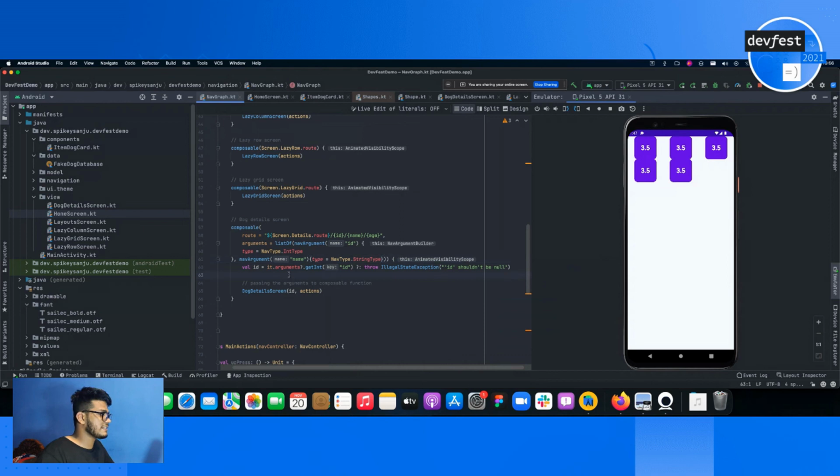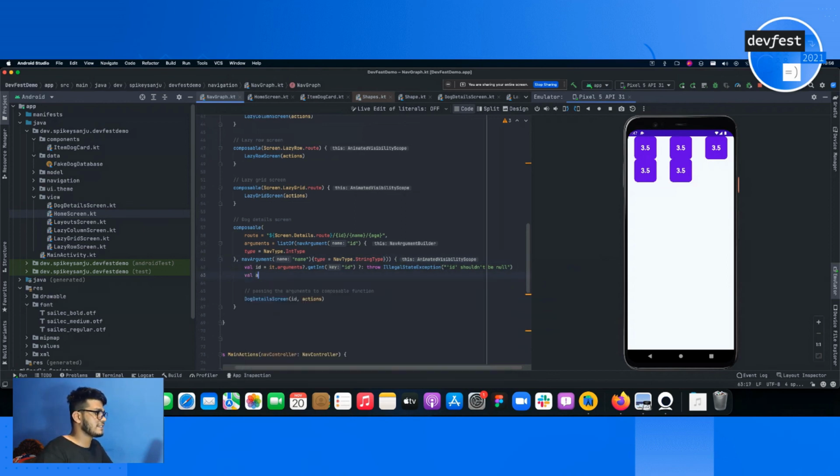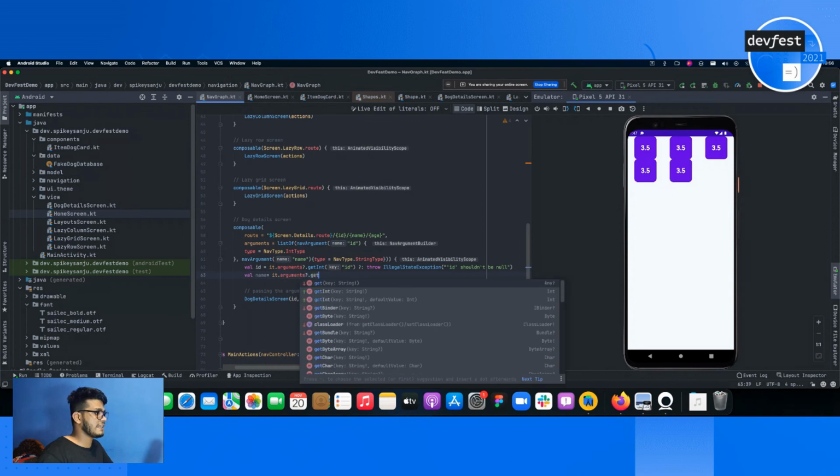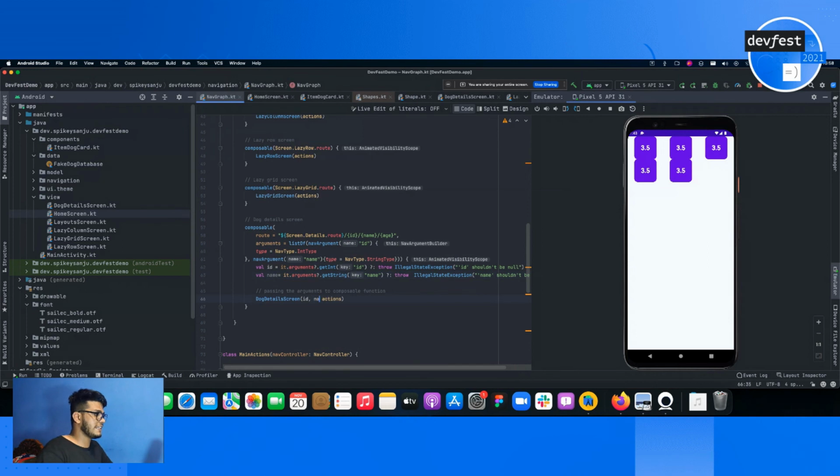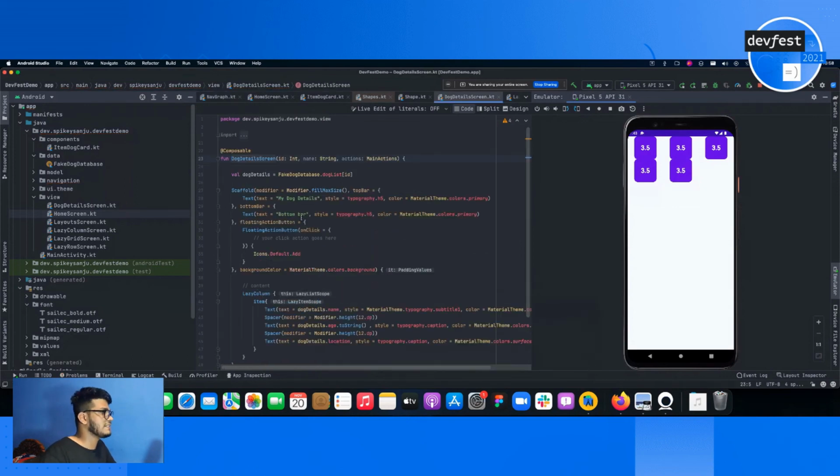So, and you can just get the val here, val name is equal to it dot arguments and get string, and the key is going to be name. So if it is null, we are going to throw illegal state exception. And inside of this, I'm going to type name should not be null. So also you need to pass the name here, and you need to add this parameter to your dog detail screen. So basically you can get the dog name, and you can display the data here.